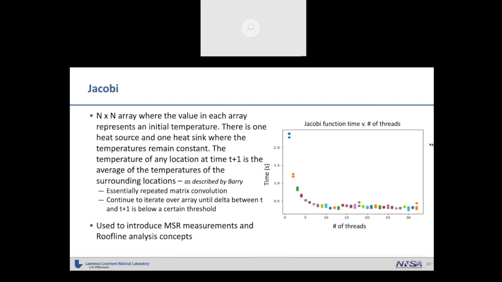With Jacobi, we introduced MSR measurements and roofline analysis concepts. Here you can see what happens when divvying up Jacobi between threads. When you use only one thread, the time it took to complete the program was the longest. But as we used more threads, the timing didn't continue to decrease across the board, but actually plateaued at around 11 threads. Next slide, please.